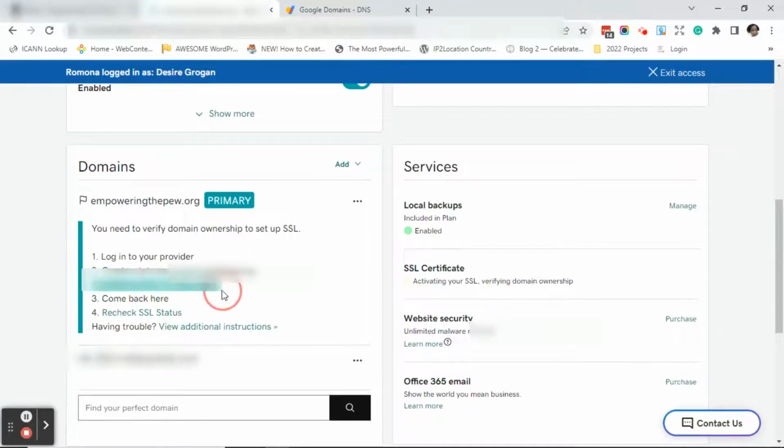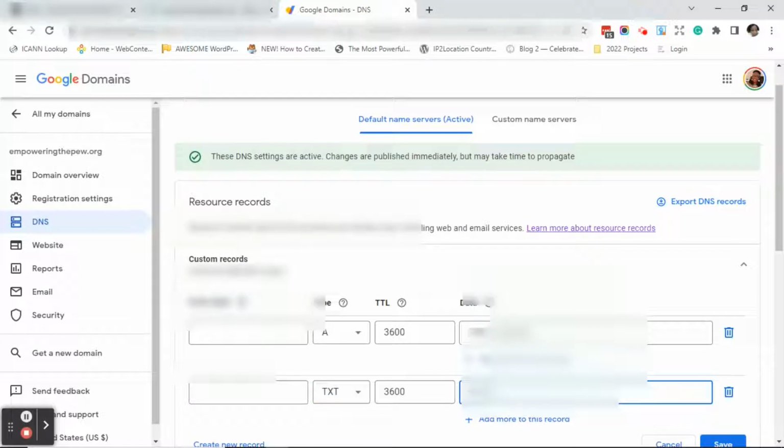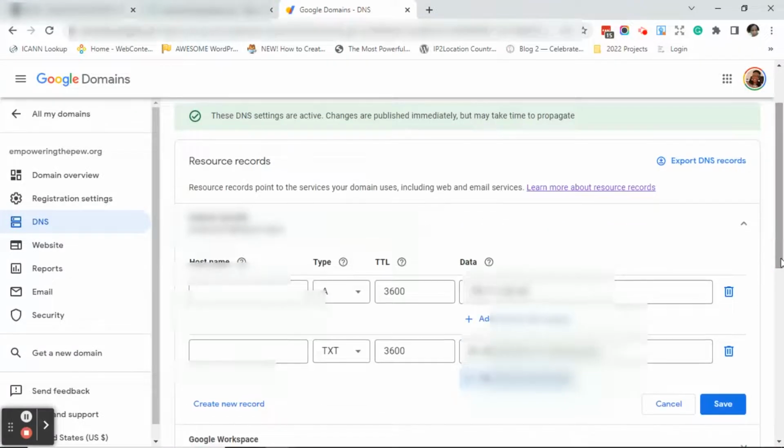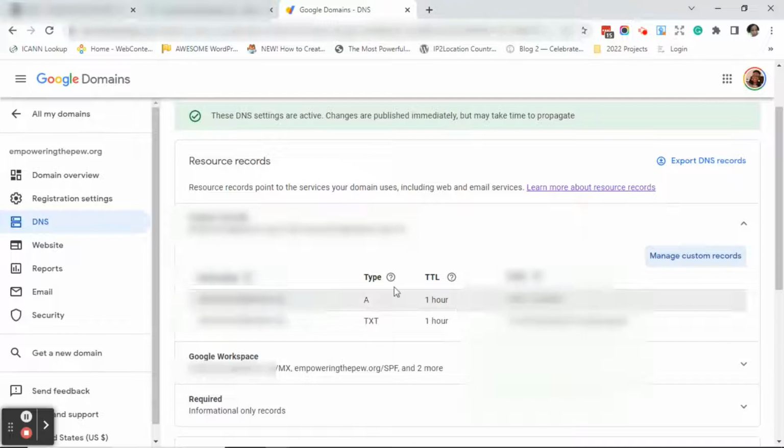I'm going to highlight and copy that, head back over to Google Domains, click in the text field, and paste the number that GoDaddy gave you. Go ahead and click on Save. Once again, you'll get a message that says custom records are saved. And now you'll see that you have two custom records in Google. And hopefully this is our last step.